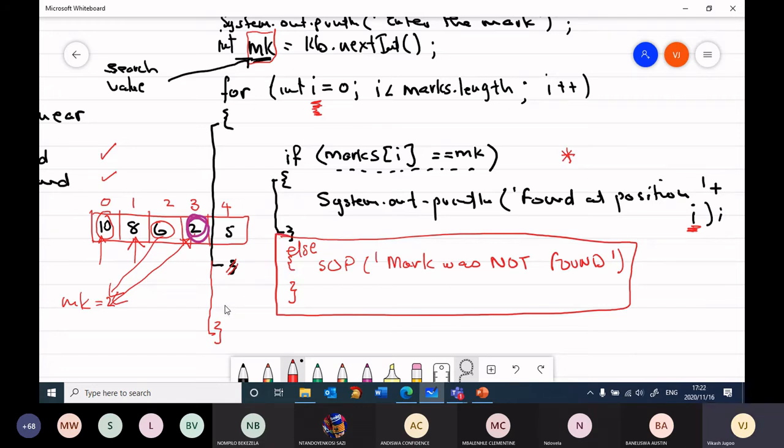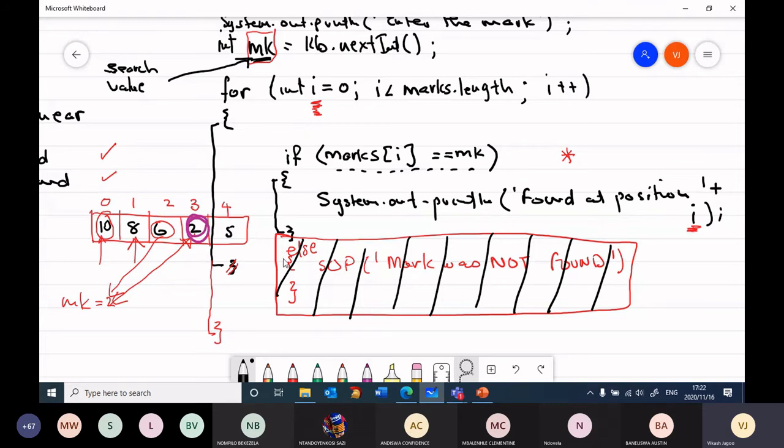The reason it's not right is by putting the else in here, making a decision while we are still searching. So while you are still searching, don't make a decision to tell whether the mark was found or not. It's still too early to make that decision. So we cannot have an else. It's wrong to have the else inside of the for loop.